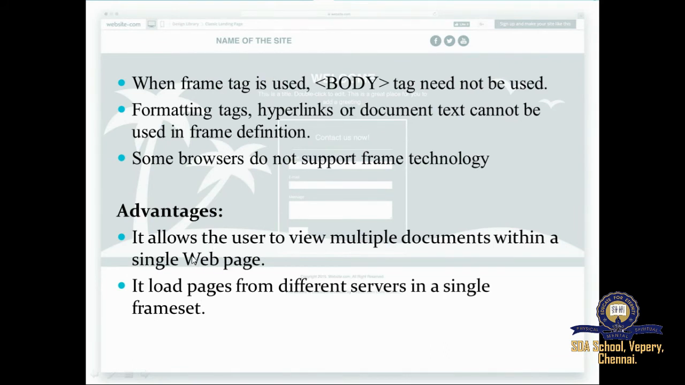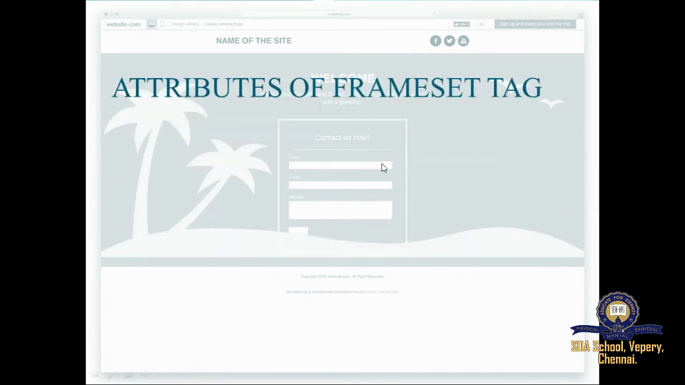An advantage is that you can view multiple documents within a single page. At a time, you can use different documents together. It loads pages from different servers in a single frameset. And also, when the size of the browser changes, the frames will change accordingly. These are your advantages of using the frame tag. So look at this: the frame tag is nothing but dividing an individual web page into different sections or panels, and panels are nothing but your frames.